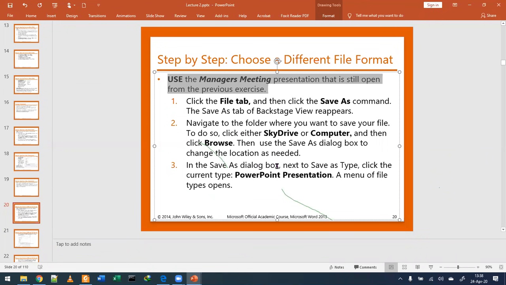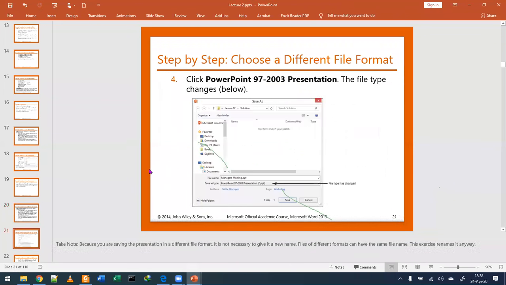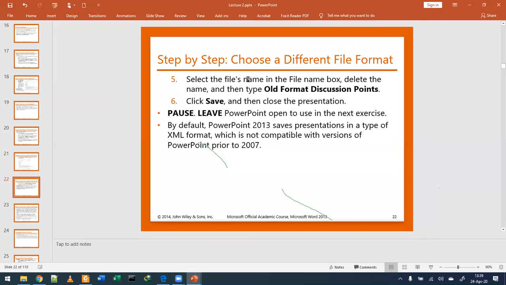You are then going to change the type. So in the Save As dialog box, next to the Save As Type, click the current type menu and it will open. And then we change that file type to the PowerPoint 1997 to 2003 presentation as shown below. Once you've done that, select the file's name in the file name box, delete the old name, and then type a new one. And this new one will be called old format discussion points. You then click save and then close the presentation. So I'll now go through all these steps from 1 all the way up to 6.